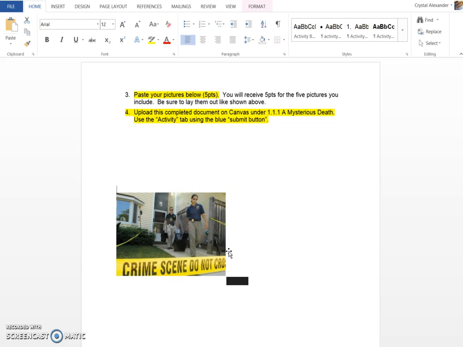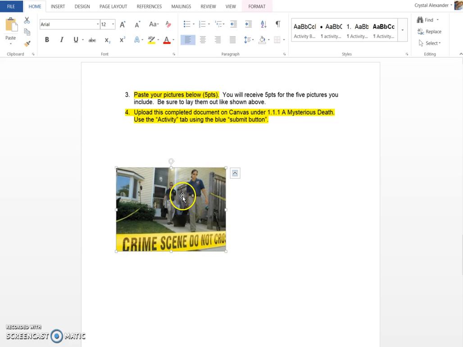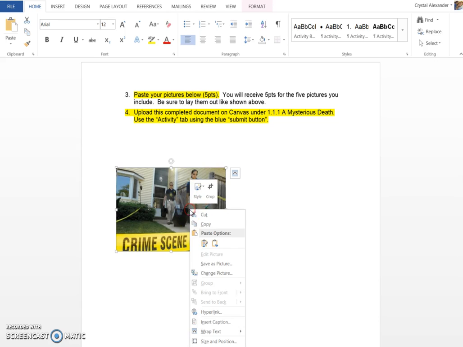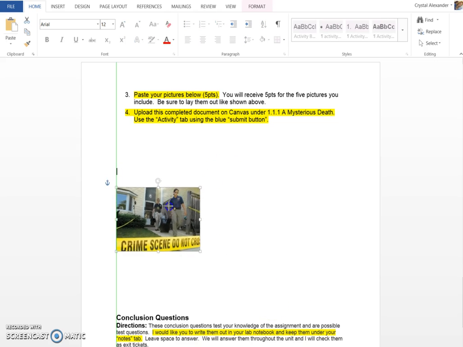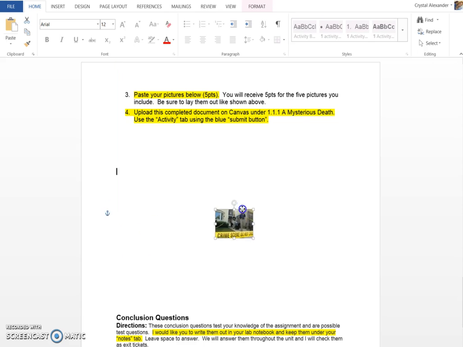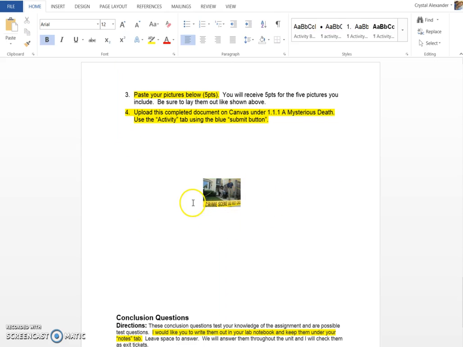And notice that it doesn't let you move this picture except for up or down. I want to shrink it and move it to the middle. So I'm going to two-finger click or right-click, and I'm going to go down to Wrap Text, and I'm going to set it behind, so that way I can shrink it, move it to the middle, and then I'm going to find my 5 other pictures.